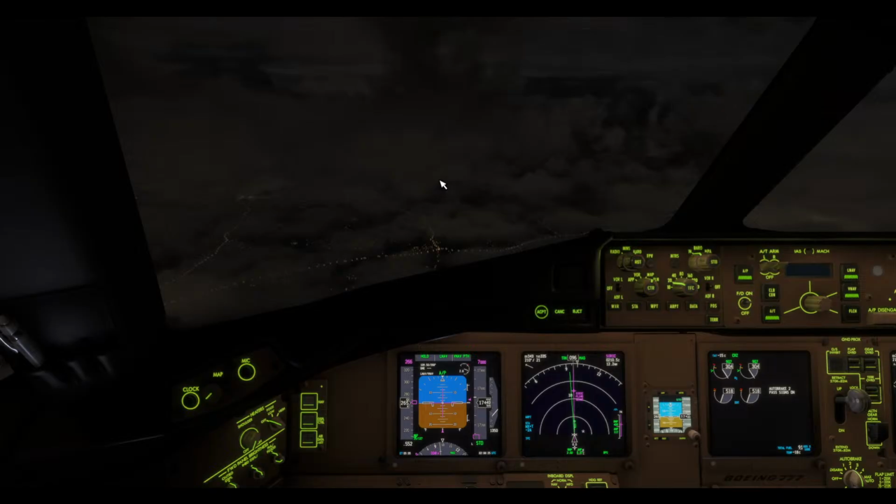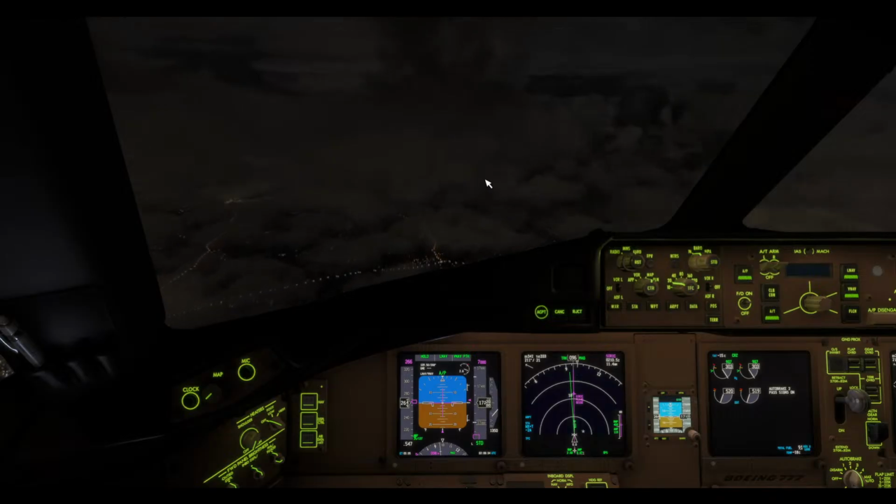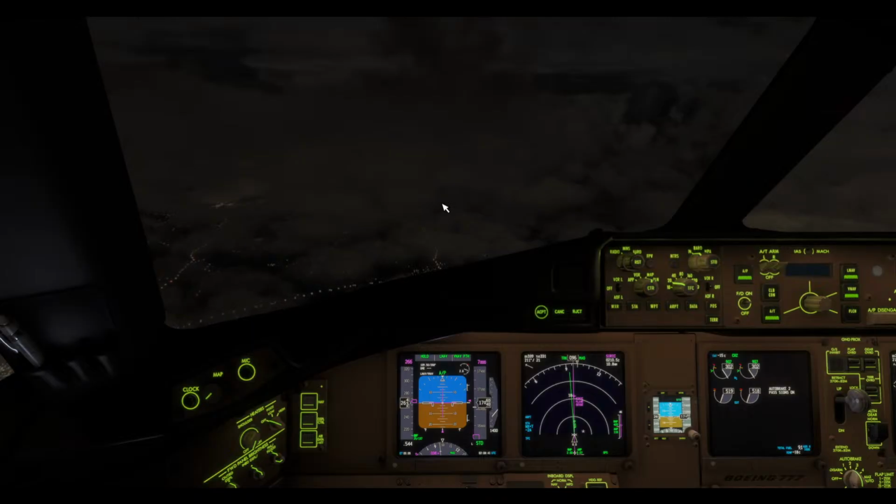Alright, below flight level 175. Air temperature is minus 15 degrees Celsius. So it's pretty cold out here at this altitude.